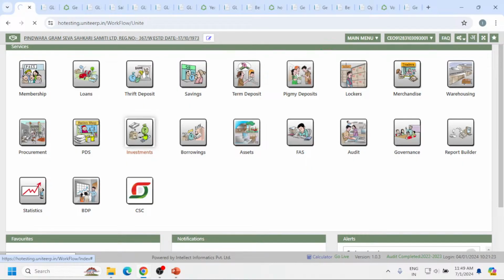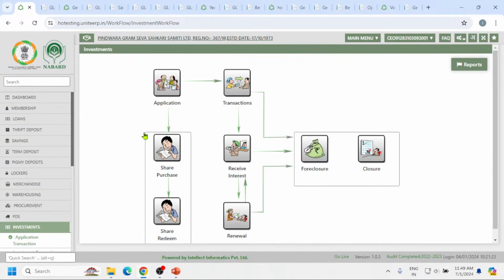In investment, we can see that first you need to perform the application, depending on which type of investment you are doing in the society, in your banks, commercial banks or DCC banks. We have the investment or share deposit in the banks, and FD deposit, RD deposit. For that, you first create the application. Whether it is a share deposit, you go for the share purchase. Whether it is an FD or RD, go for the transaction.